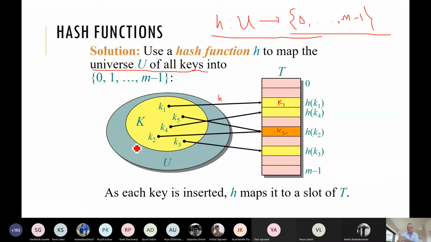So k2 was sitting here. So this is the ith key, ith slot. So k2 is sitting here. Now if we have another key k5, which is mapped to the same slot, which is not free, which is already occupied by some other key, then that situation is called collision.